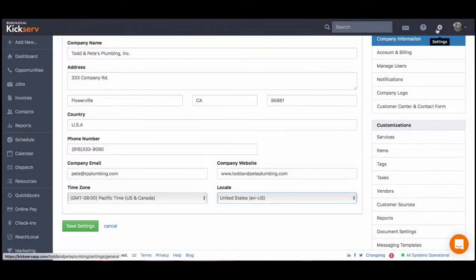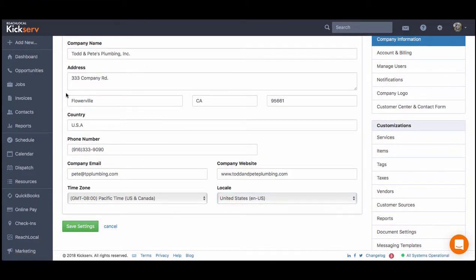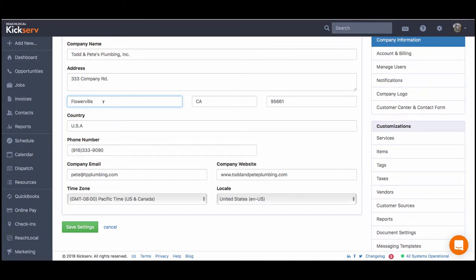Let's go quickly through the account settings. The settings are this small gear-like icon in the upper right of your screen. Click on Company Information. You have your company information here at the top. This information is used for your send payment to address on all your invoices.